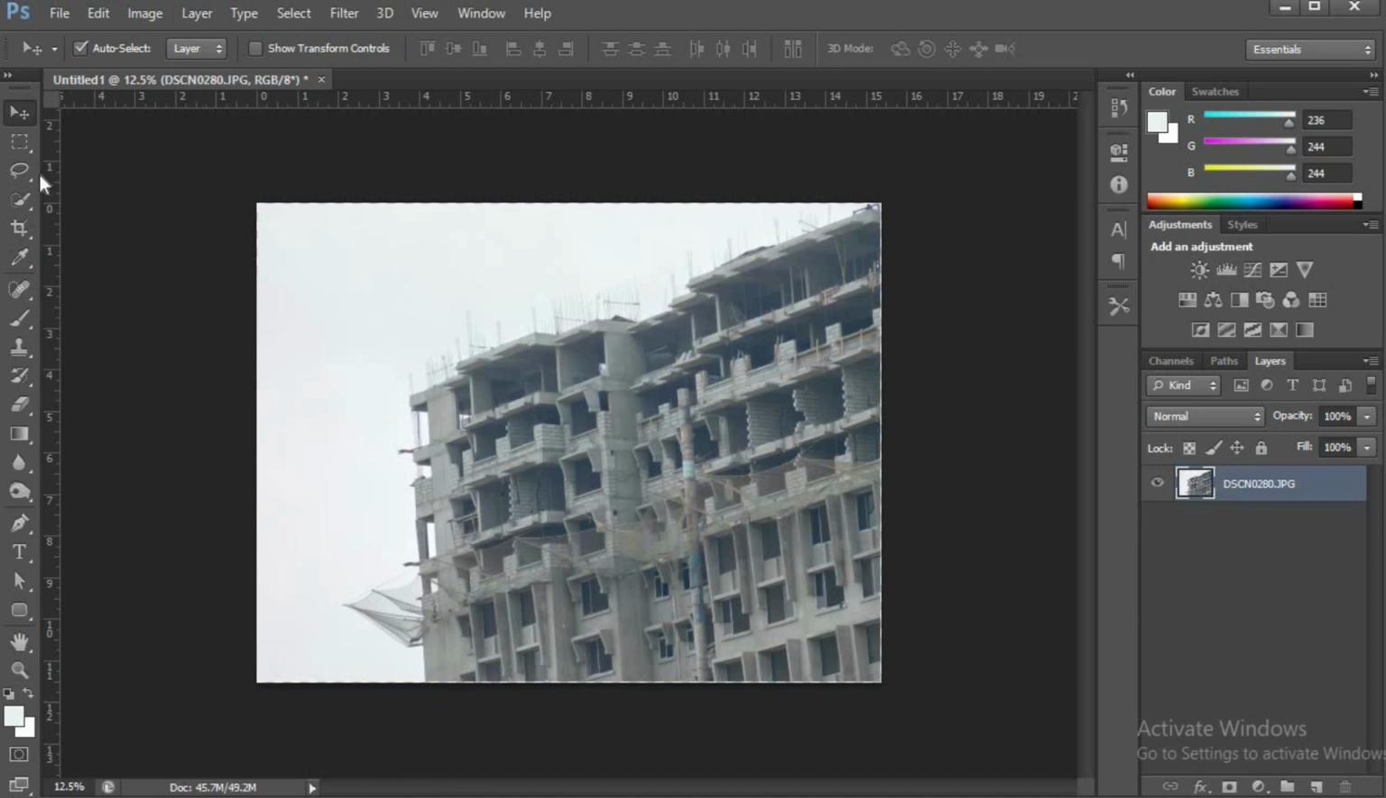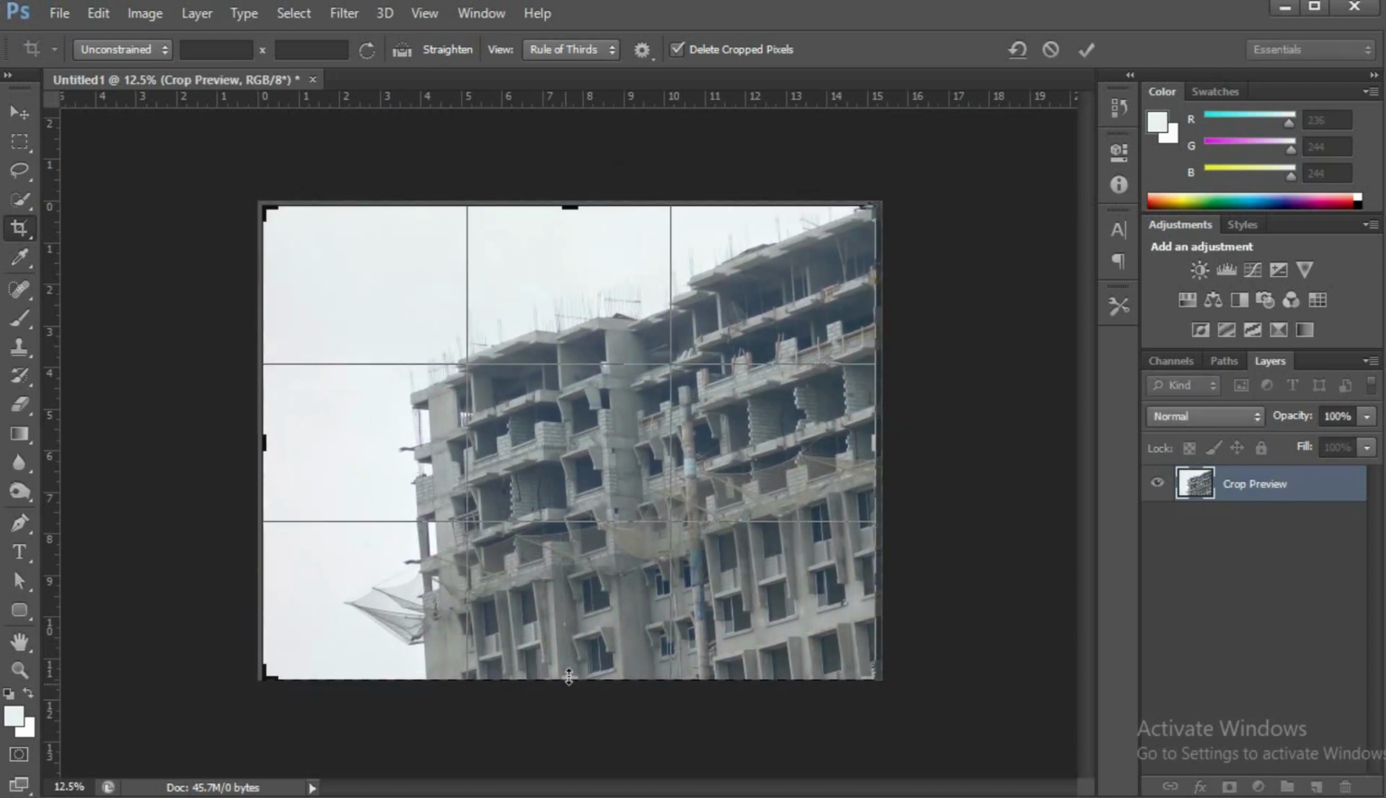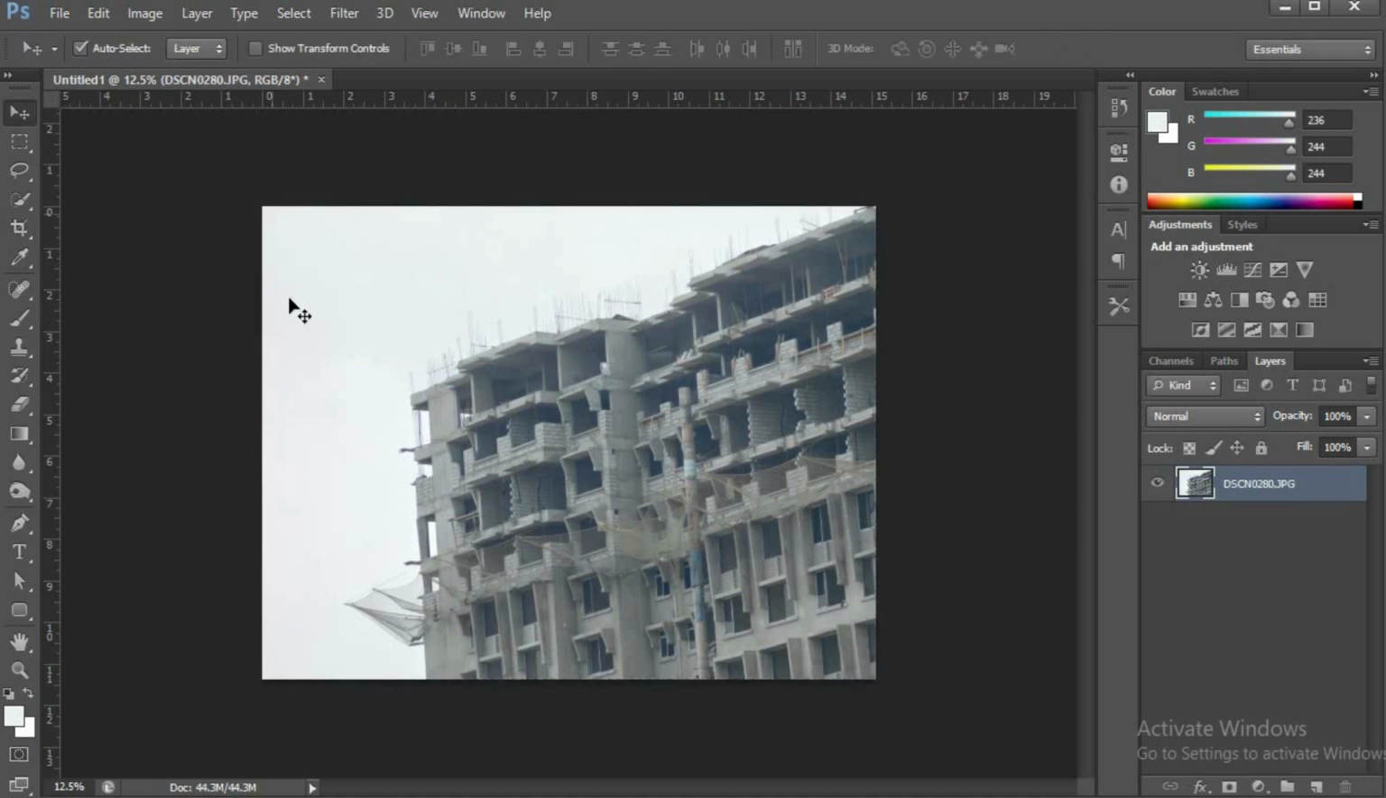Now let me crop out all the transparent area to the sides. Just crop it with the crop tool. Hit enter and my image is ready.